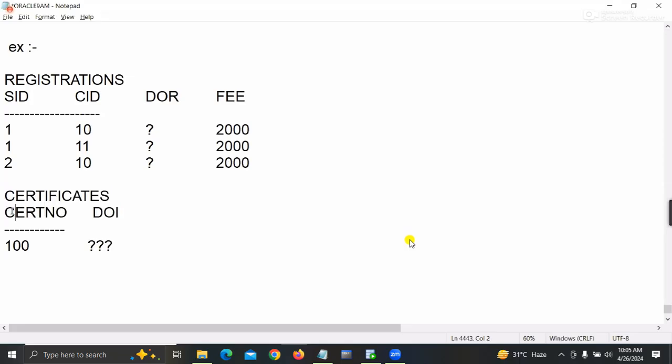No. Then why? Because if I ask which student this certificate was issued to, you cannot answer. You store the data in tables in such a way that it should answer the questions. It should give the details. If it is not giving the details, there is no use of storing the data. Yes or no?